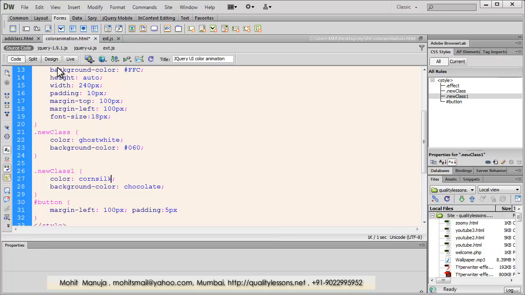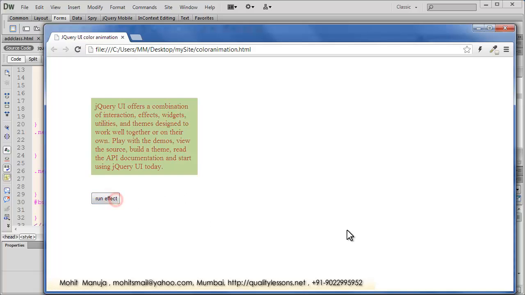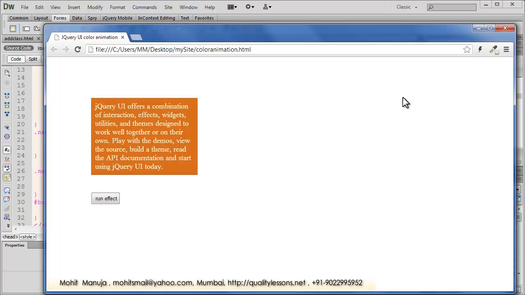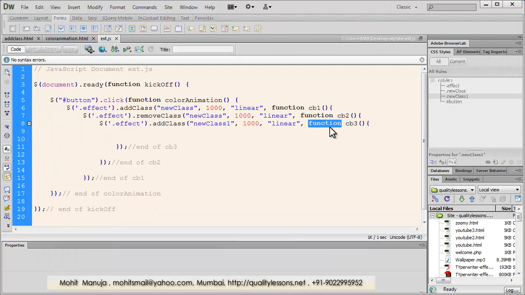Sorry. Let's say file and a save, and let's bring up the browser. Let's make sure that everything else has been sorted out. Let's refresh. Let's run the effect. Okay. And yes, I'm convinced that there are no more mistakes anymore. Very cool. Okay, let's get back to the ext.js file and write the nested callback function 3.